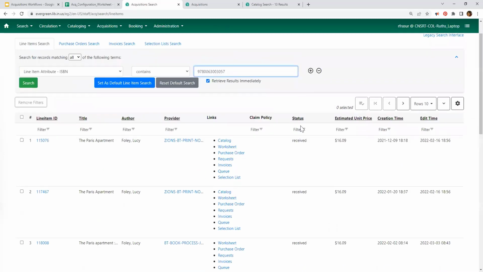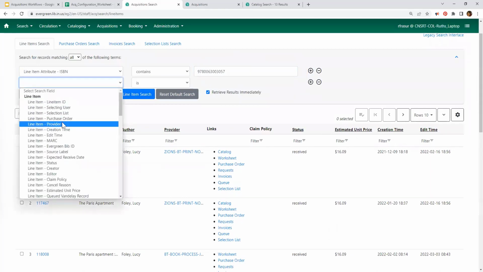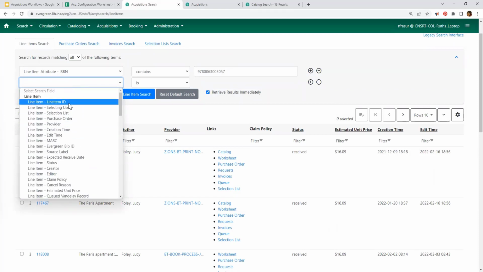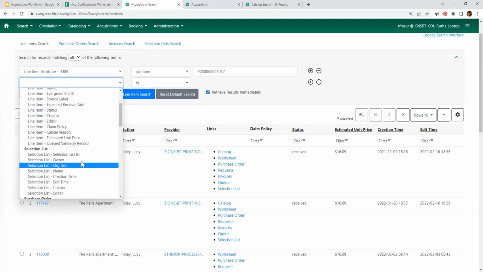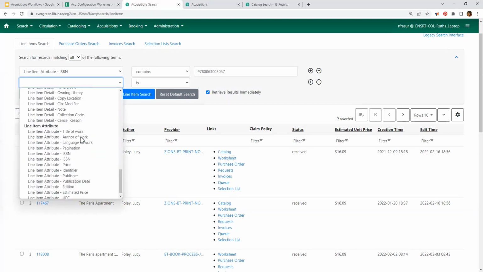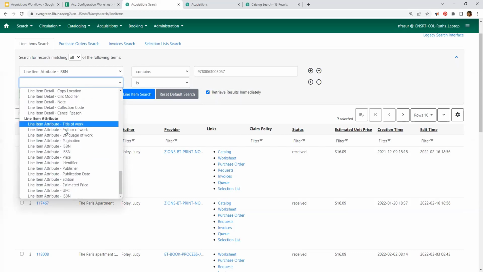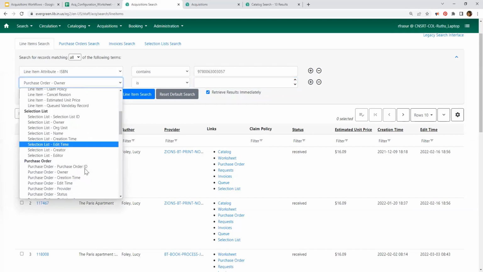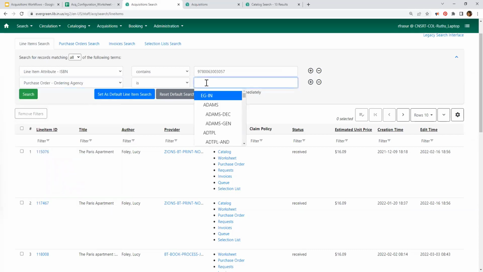Now, I have this obviously not scoped to a particular place, but I could also add a line item filter. What would I choose here? Actually, I think I would choose purchase order owner. And in this case, let's say at Hussey Mayfield. Oh, this is by person, isn't it? Ordering agency, there we go.